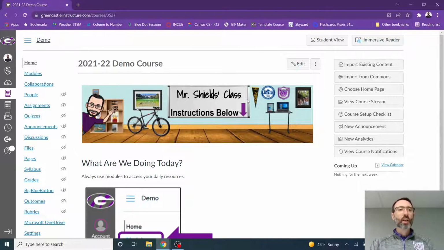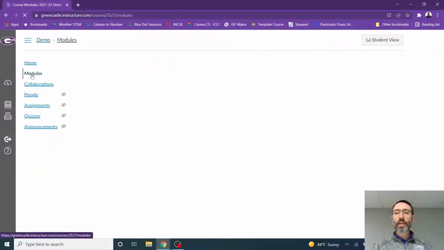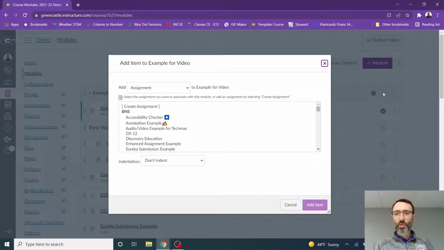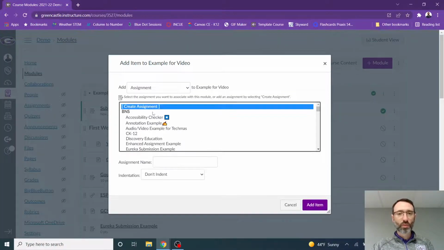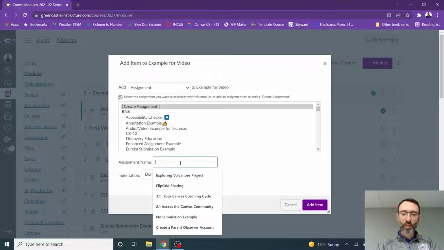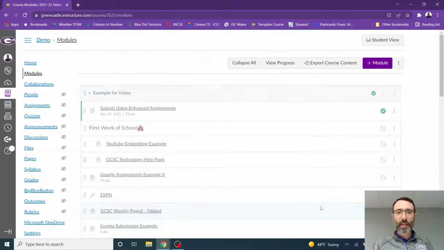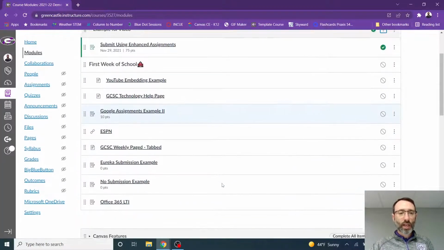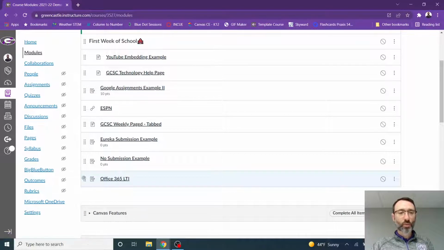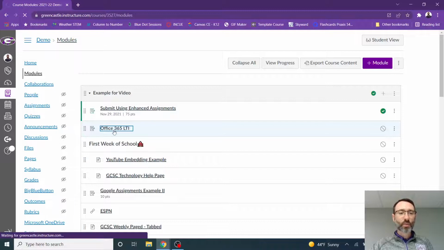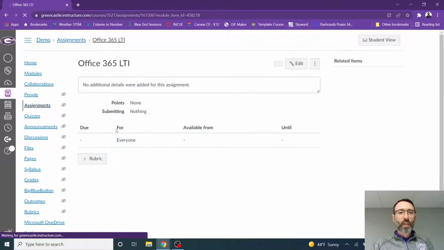course. You can see that I'm in my demo course. I'm going to navigate to modules. Of course, there are any number of ways to create assignments. I'm going to create mine through a module. I'm going to select the plus button. I'm going to create a new assignment, and I'm going to give that the name of Office 365 LTI, which is the official name of the upgrade, and I'm going to select Add Item. And of course, that will be added at the bottom of the module. I'm going to go ahead and move it to the top just for demonstration purposes here. And I'm going to open this assignment up.